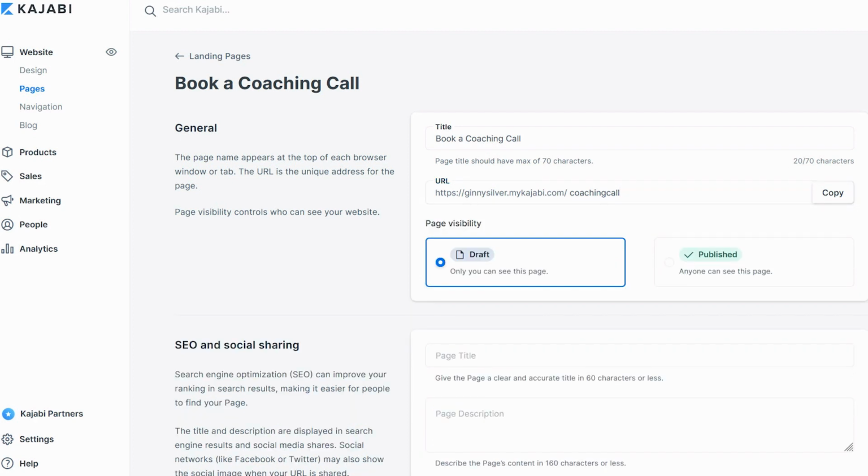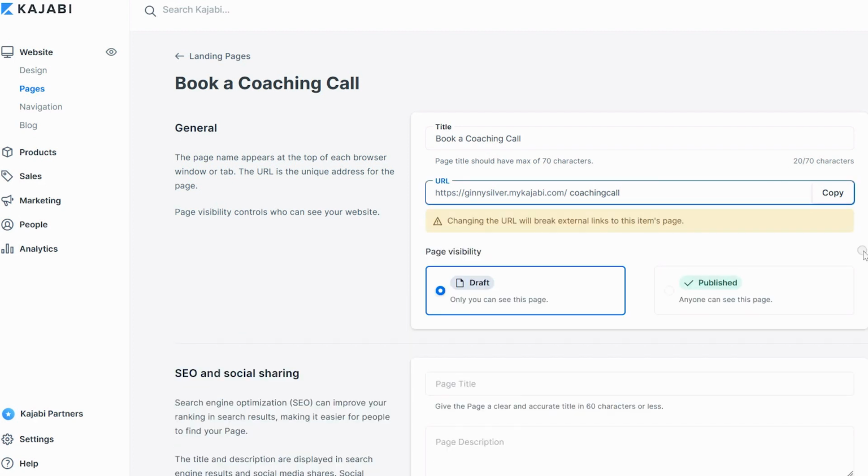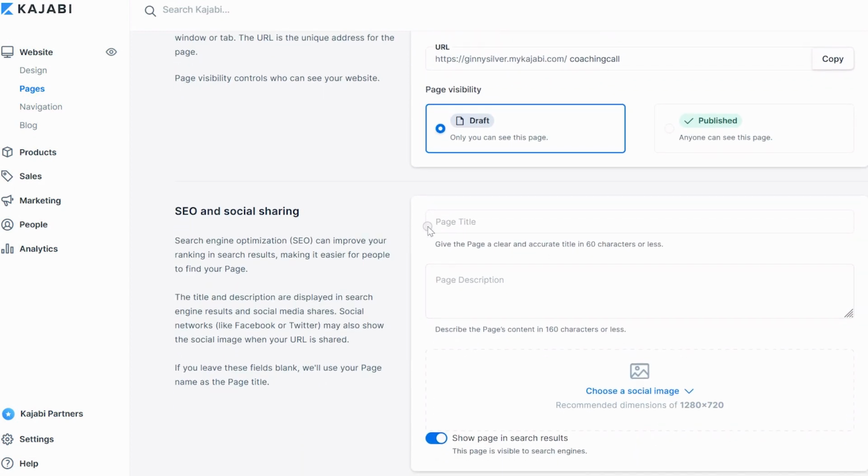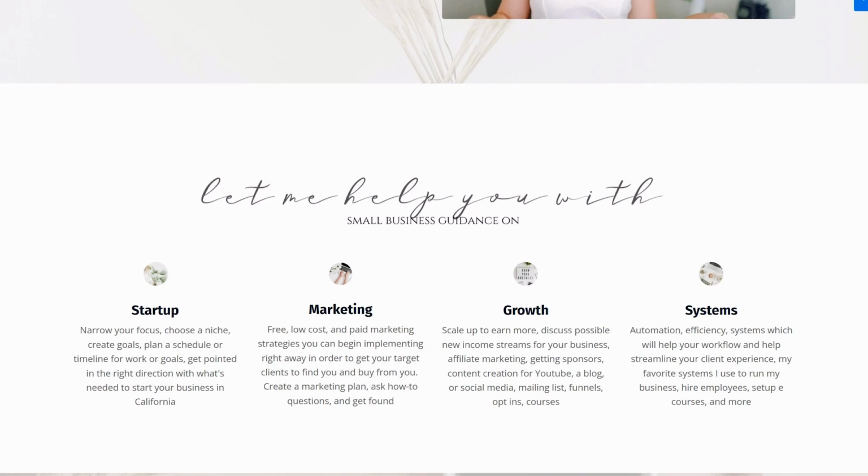Next, we're going to optimize it for SEO so that it can get found in search engines. So we're going to update the page title and page description with keyword-heavy terms of what your ideal clients might be searching for.